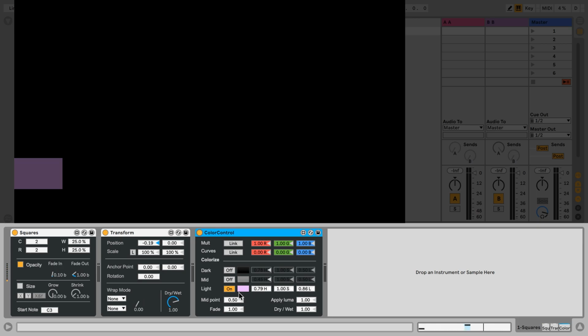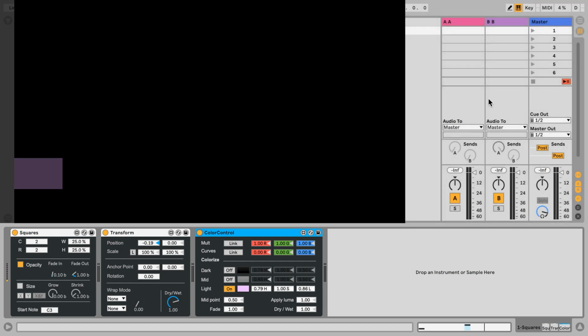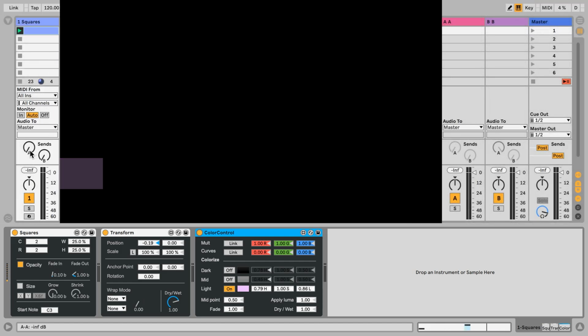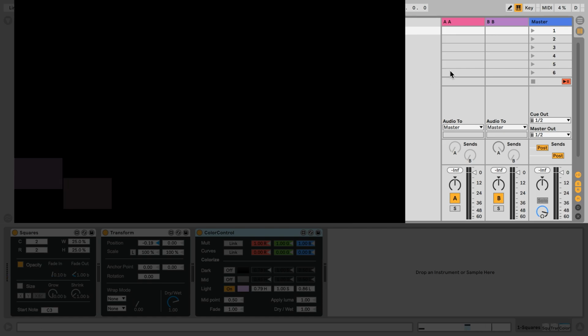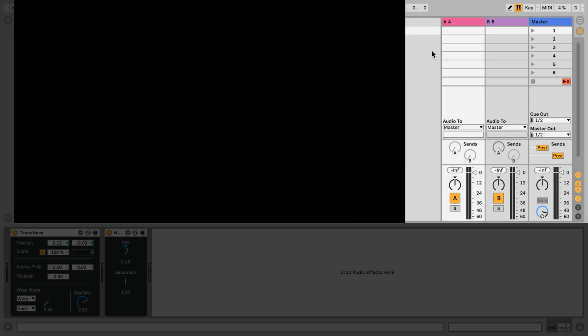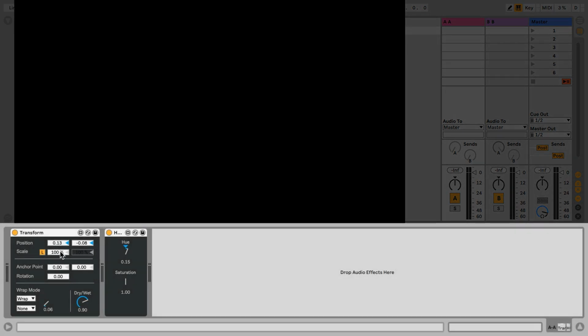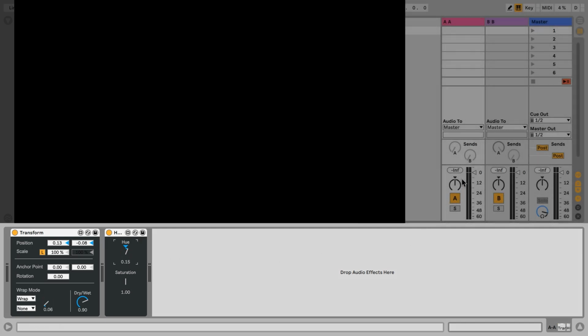The interesting part ultimately happens here in the return channels, so we're going to send this channel to return A, and then we'll notice another two squares appearing on the screen. Let me show you why. If we open the device chain of return A, we see another transform device which moves the incoming image slightly to the right and slightly lower. Then there's a hue device which ever so slightly changes the color of the squares that were moved.